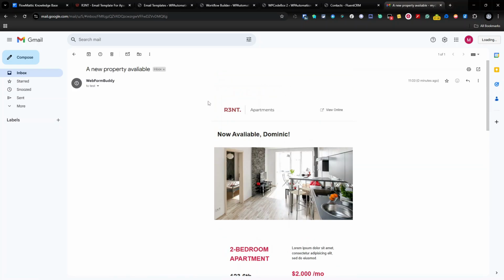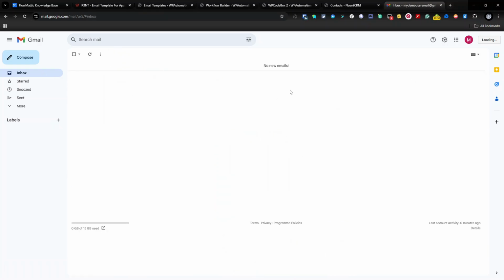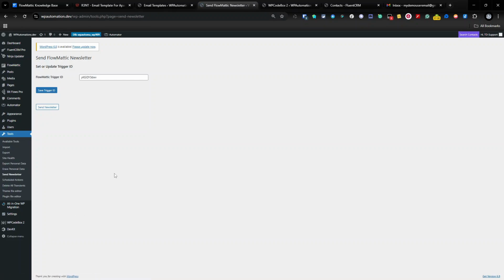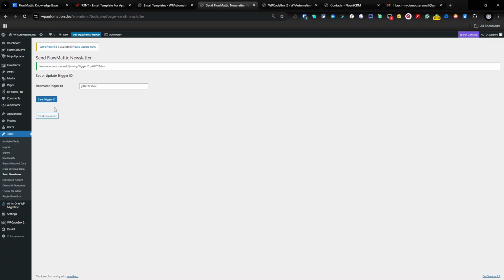But that's just one email to one email address, and we know we've got 2. So we need to test that. I'm going to delete that, and now I'm going to head back over to our workflow. I'm going to go down to our tools menu, and we're going to use our new button. I'm going to push send newsletter, and we've sent our newsletter. Newsletter has been successfully triggered.